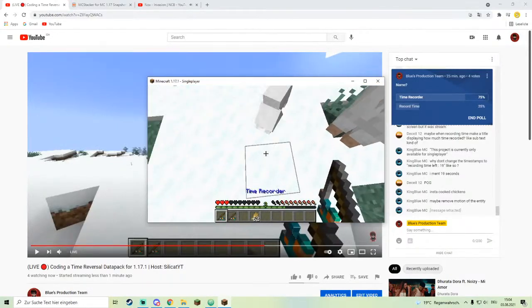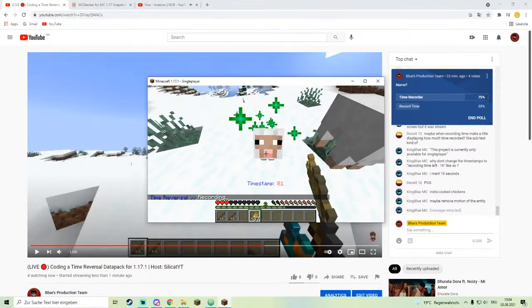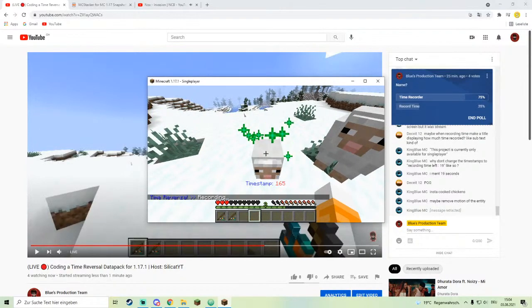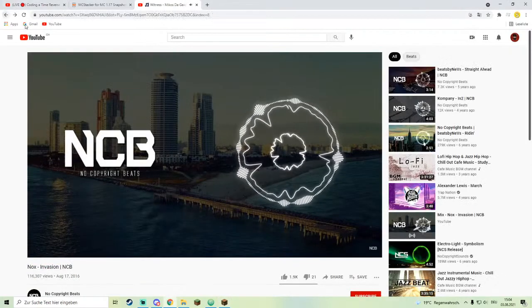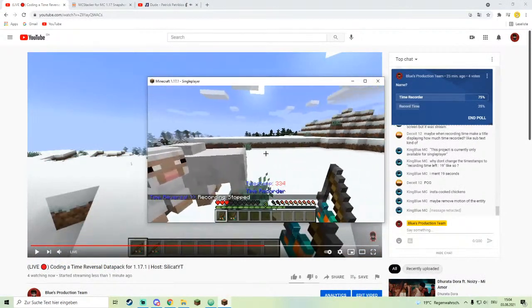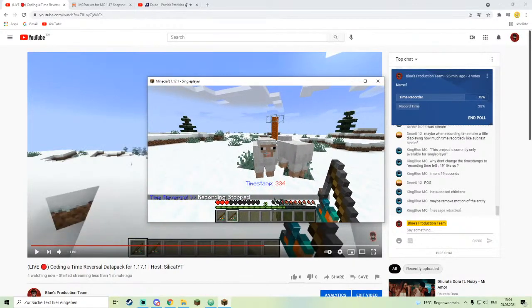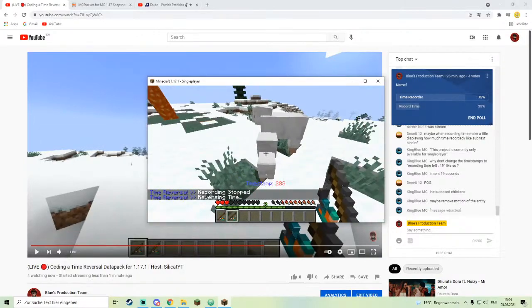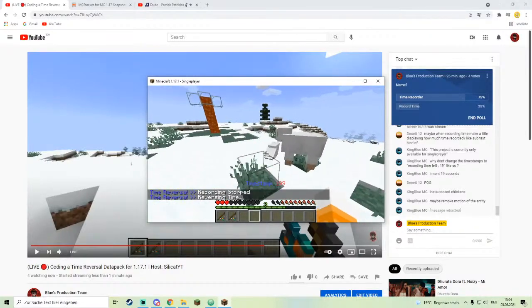But now when I record time and I just feed this sheep a lot of wheat, it should hopefully grow up really fast. Okay, as you can see here, it now grew up. I just saw it, okay. So now if I reverse time, it shrinks again, it becomes a child again.